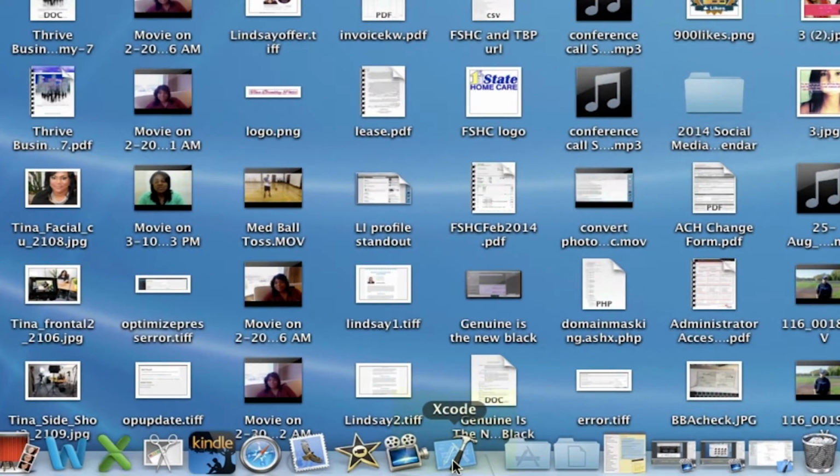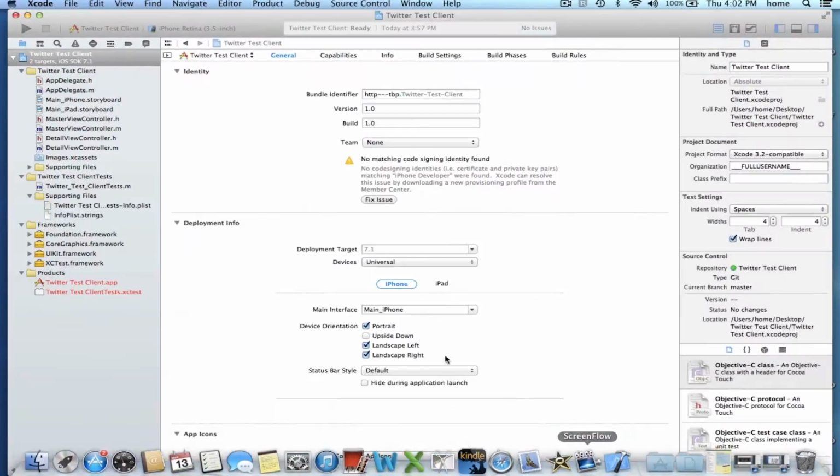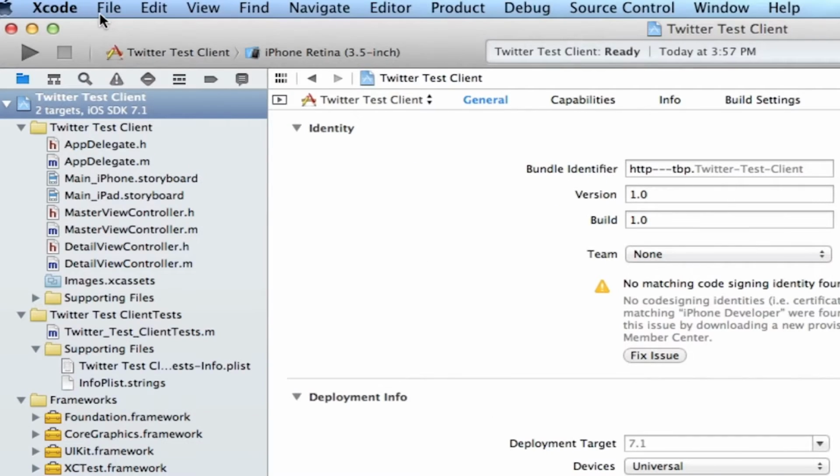Hi, I'm Tina Brinkley Potts, and this is how to build a Twitter client with Xcode. I'm assuming you're already a developer, and this will give you the steps in order to build a Twitter client.